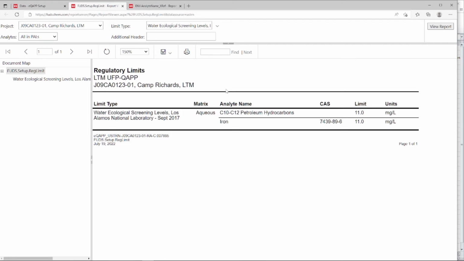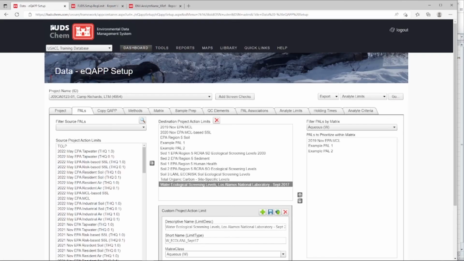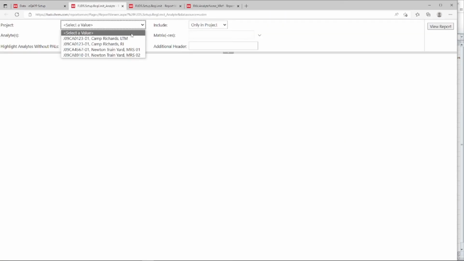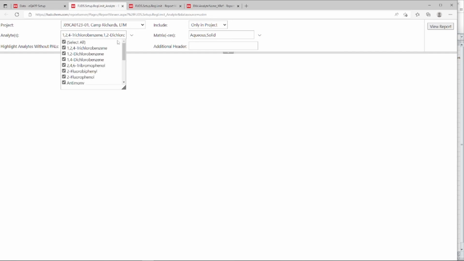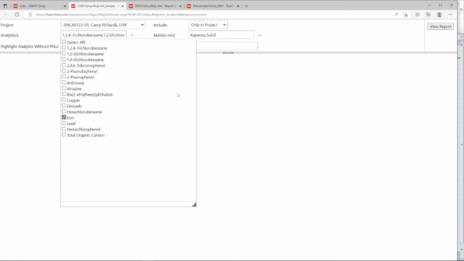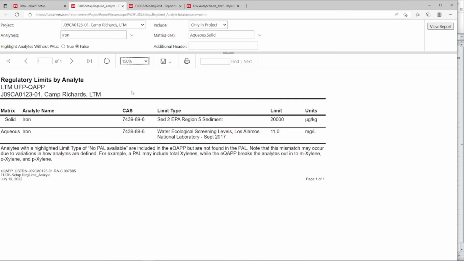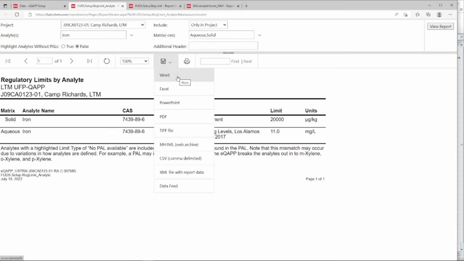Another option is looking at the regulatory limits by analyte report. Go to Reports, Environmental Setup Reports, Regulatory Limits by Analyte. Choose the project. Select iron as the analyte and click View Report. This shows us all of the different PALs for our project that have values for iron. All of these reports update in real time, so if you make an update to the eQAPP and click Refresh on the report, your update will appear. All of these reports can be exported to a variety of formats by clicking on the floppy disk icon.